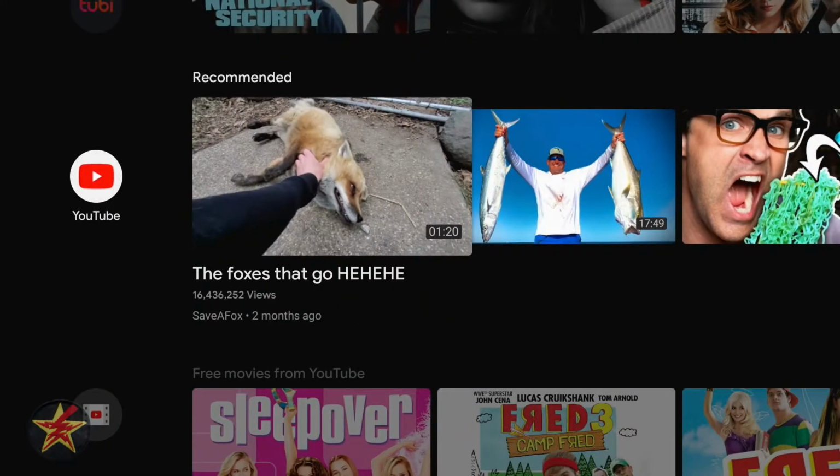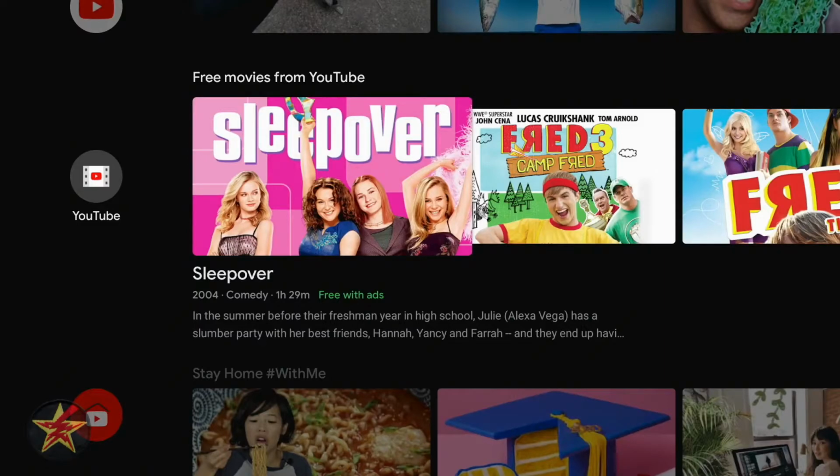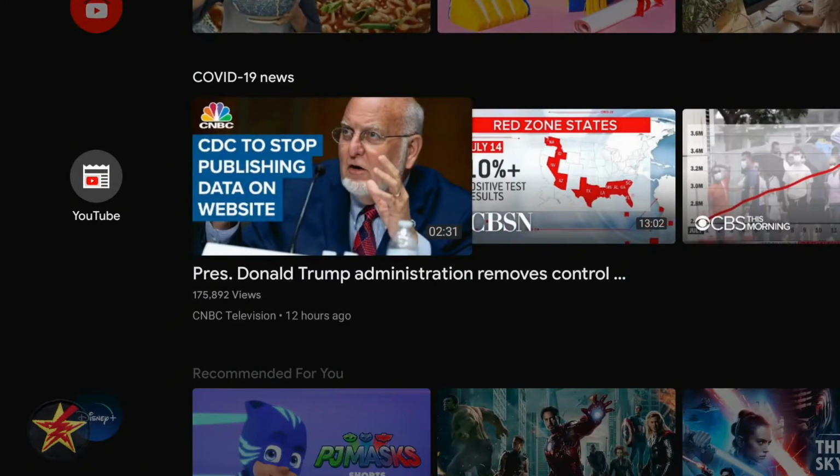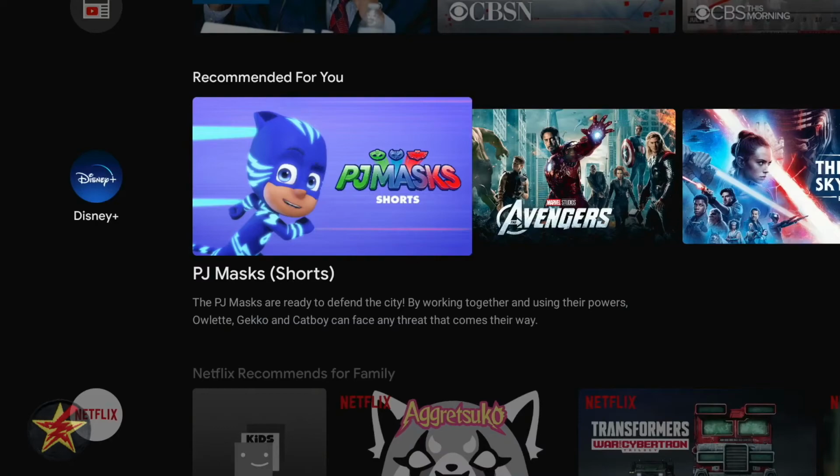Now this will default to the last person who logged into YouTube. Nobody has logged into YouTube on this, so these are just random recommendations. Free movies from YouTube. Again, stay at home with YouTube. If you're getting an idea, the Android TV box does pull a lot from YouTube and Google-owned properties. News about a virus that can't be named.